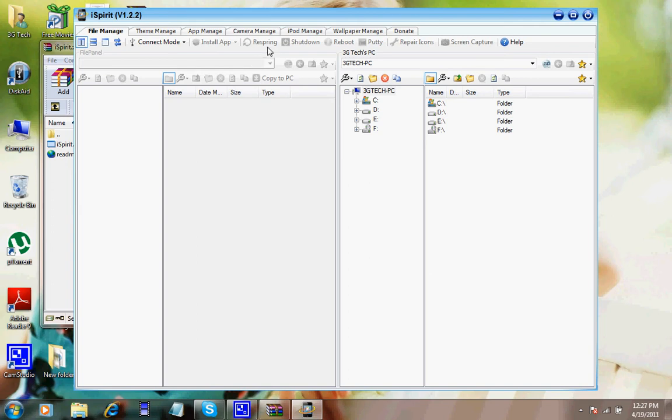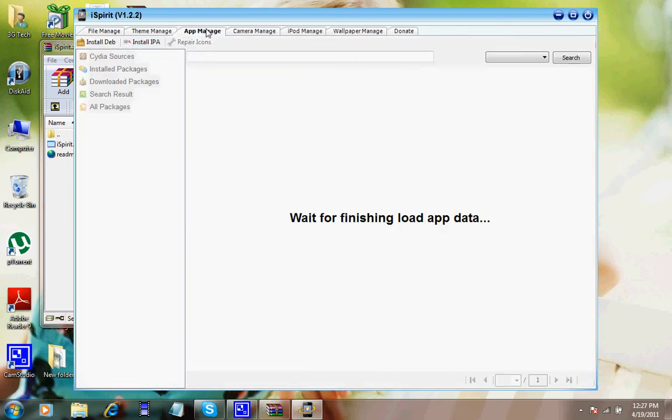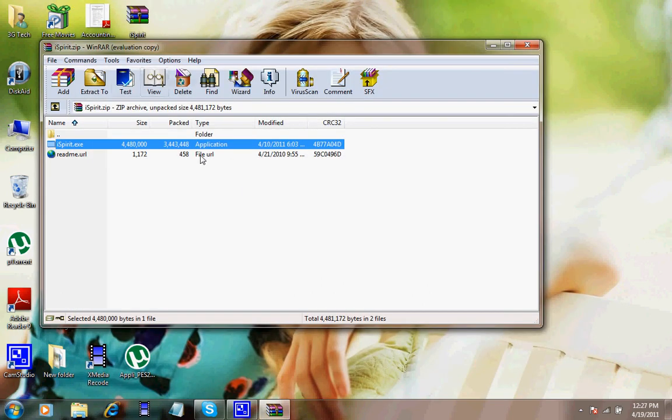You can refresh, shut down, reboot, use the DEB icon, screen capture, wallpaper manage, iPod manage, camera manage, app manage, and theme. And you can also install themes easily.